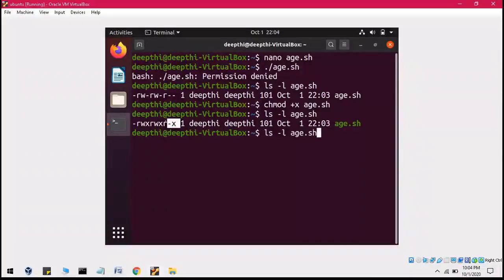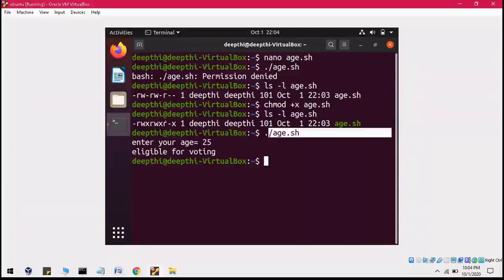Now you run this program by dot slash and then the name of the file. When you try to run it, you are successfully able to run it. Then you just enter some value. Let's say I enter 25. I write 25, so I am eligible for voting, right?